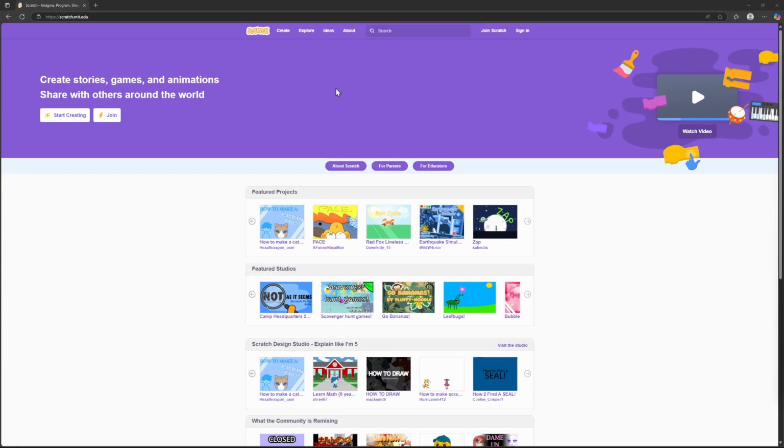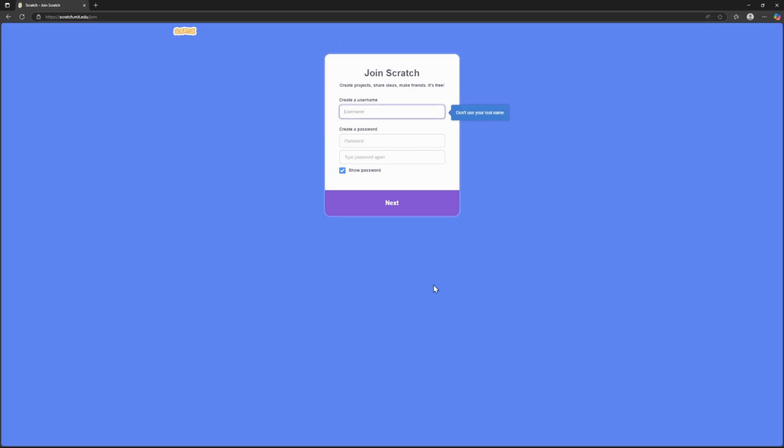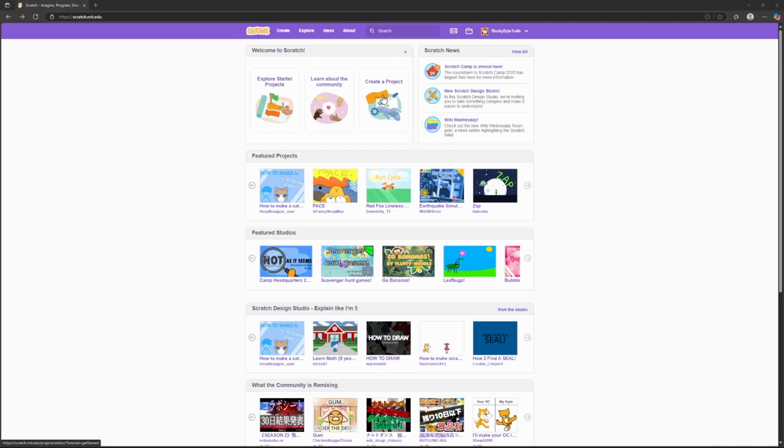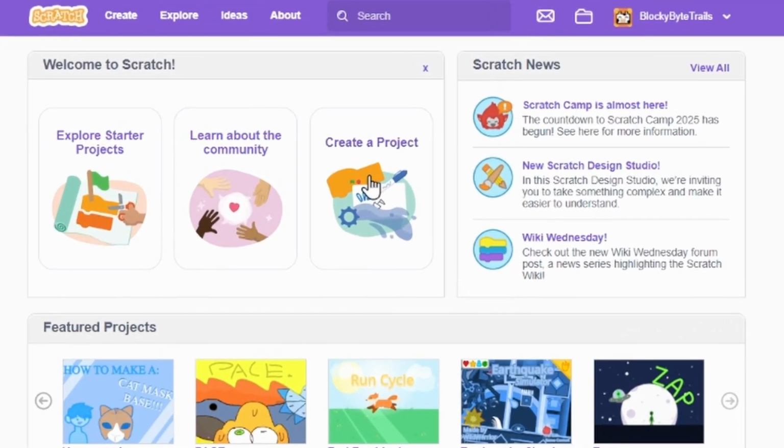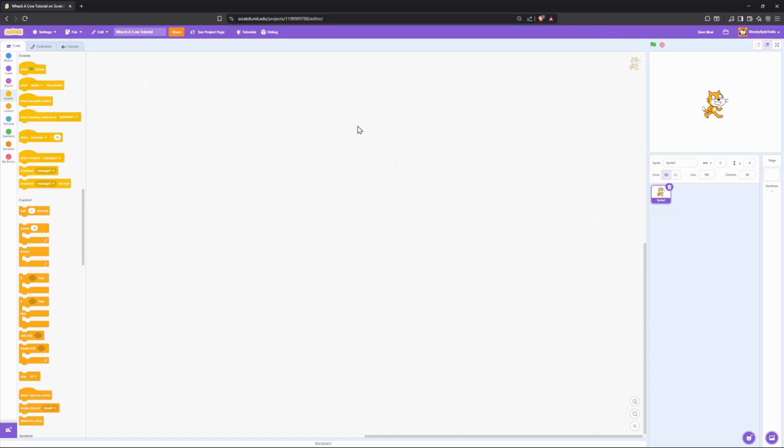First, you'll go to the Scratch website, which I'll link under the video, and then you go and click on Join Scratch, which will let you set up an account. Once you've gone through those steps and arrive at the home screen, you can click on Create a Project to get started. So first, we'll need to understand how a Scratch project works.